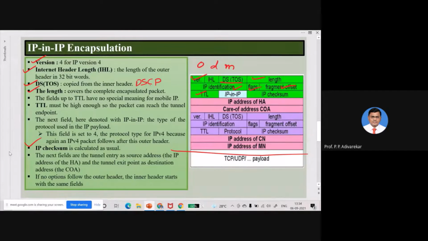As you can see, this is the outer header. If I am talking about the outer header which is created by the home agent, in this case the source address will be the IP address of the HA and the destination address is the care of address, or foreign agent, or COA. So the destination address will be the care of address. If there are no options, the outer header is finished. Now, next, the inner header.